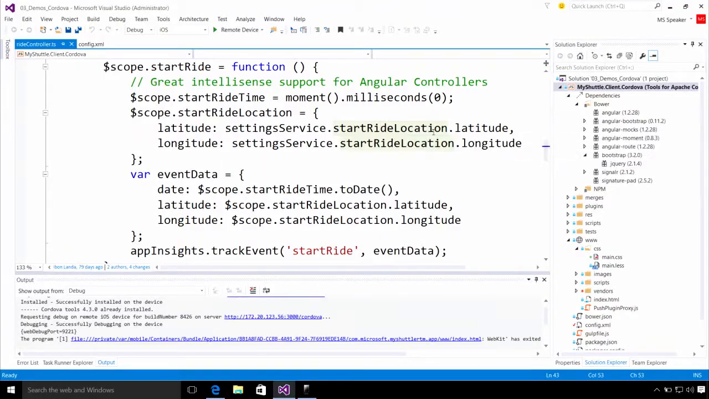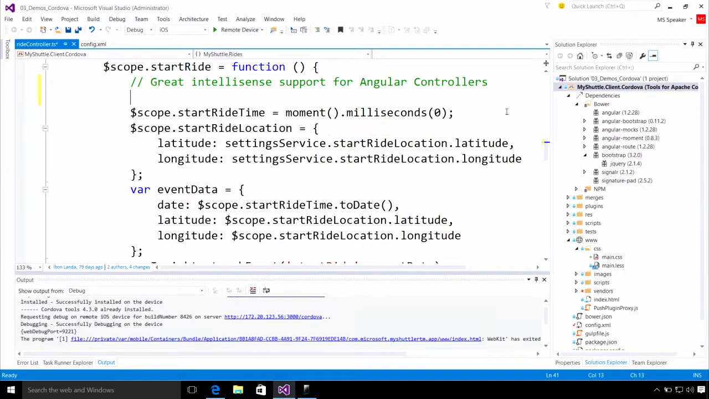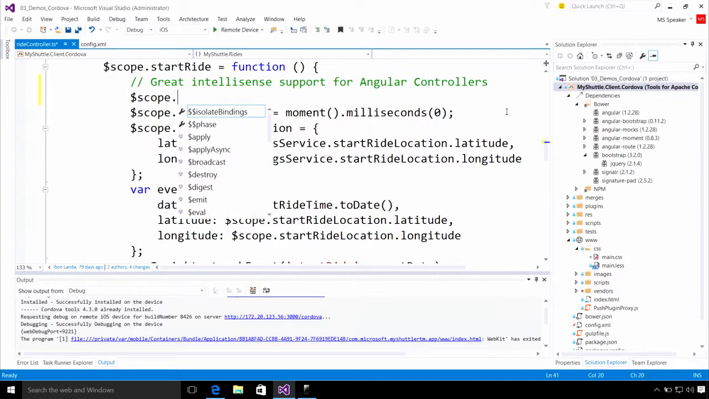Now, this project is actually written in TypeScript. TypeScript is a programming language that we've created as an extension to JavaScript. It provides strong typing so that you get the same productivity that you get from C# in terms of IntelliSense, statement completion, and navigation, but for JavaScript. So what you can see is we've also been working with the Angular community to ensure that we have great IntelliSense for Angular. So if I go scope, and then I look at something like start ride location, you can actually see that I get a fairly rich experience for what that IntelliSense looks like.